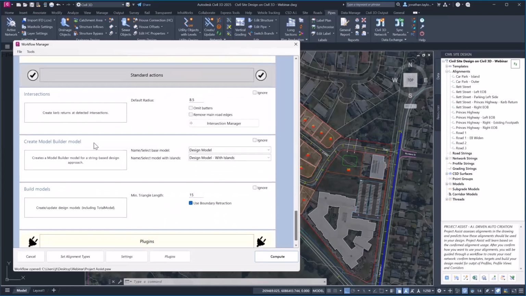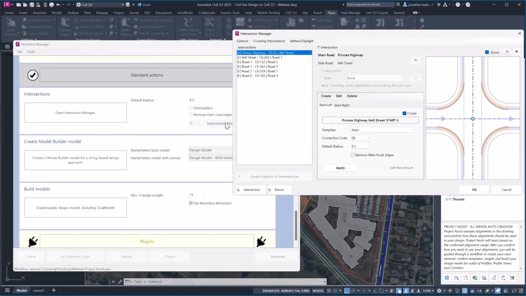And at the very bottom here, I decide, well, look, if there are any curb returns that need to be applied between intersecting roads, make those 8.5. This is our new intersection manager, by the way. I am going to highlight it. It's in version 25.1, just about to be released.